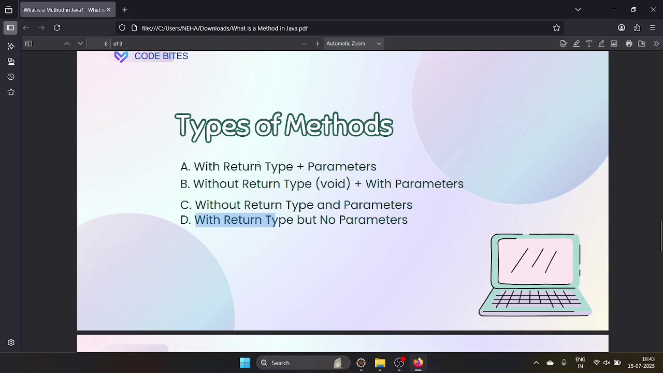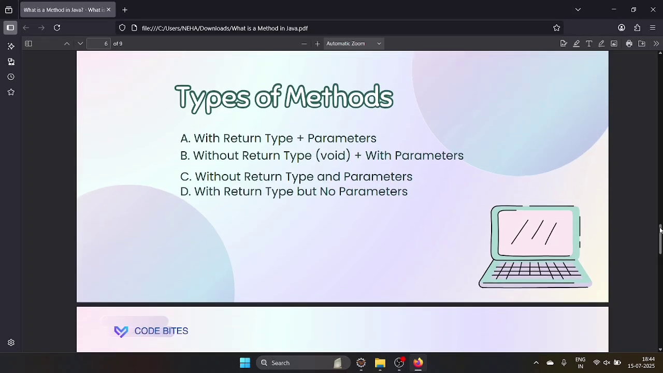So see here, with return type and parameters, you are returning something like int or string, and you are giving some parameters while calling that method, you are receiving that and you are returning. Without return type, you are not returning any value, so that's why you are using void. And with parameters, like we used the name, right? So we have taken some name. This is how we can do that. Without return type and parameters, you are not returning anything and you are not giving any parameters. Then with return type and no parameters, these are the four types of methods.